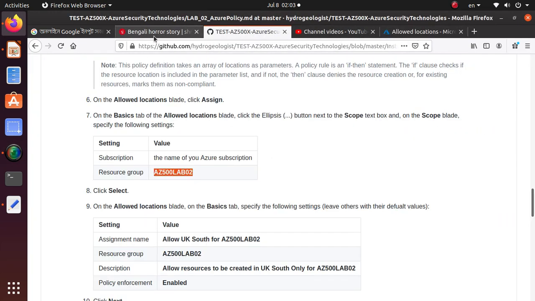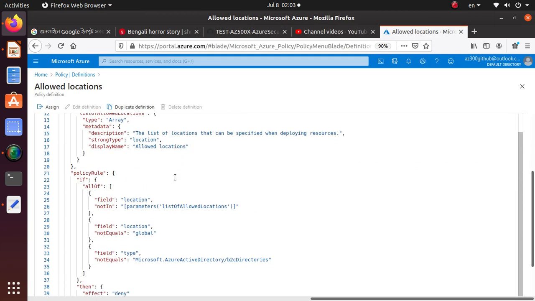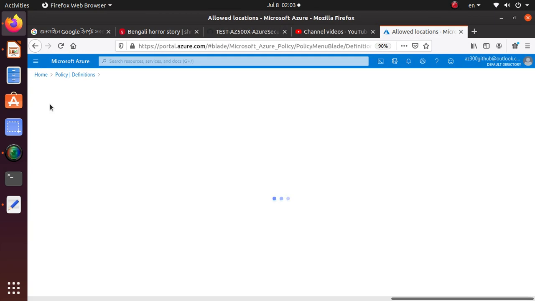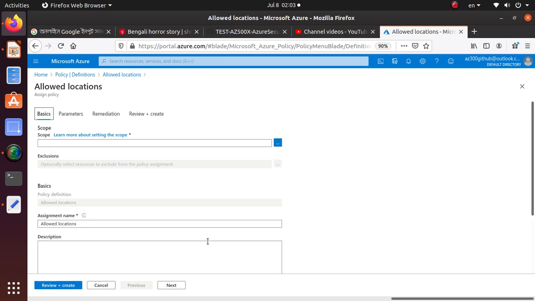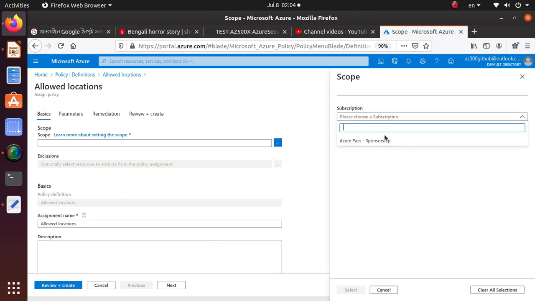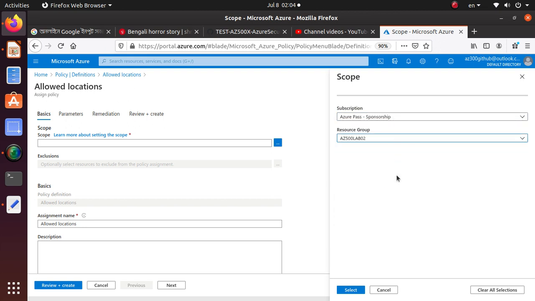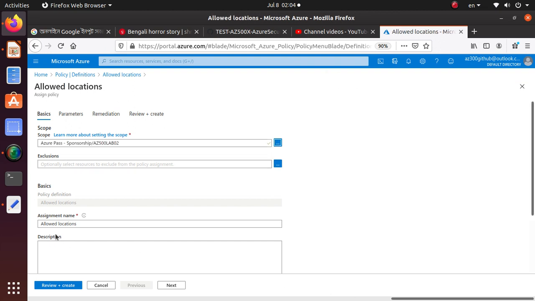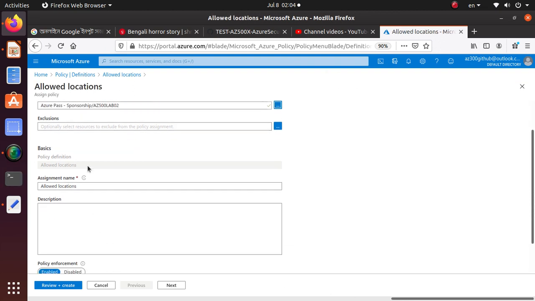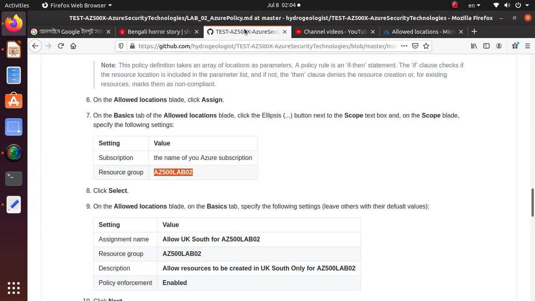So over here, we are going to say assign, and we're going to select our subscription, and we're going to select the resource group. So that's how granular you can be if you want to. And say select, and let's see if there's anything else.